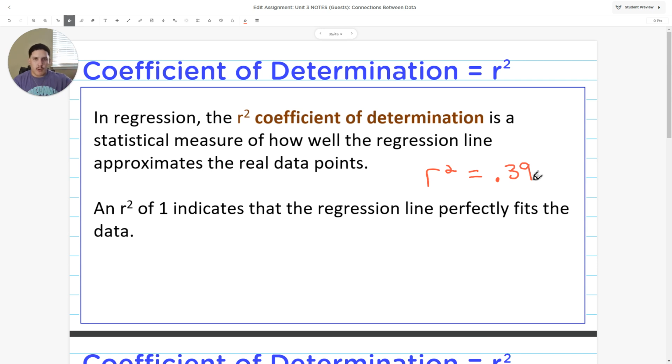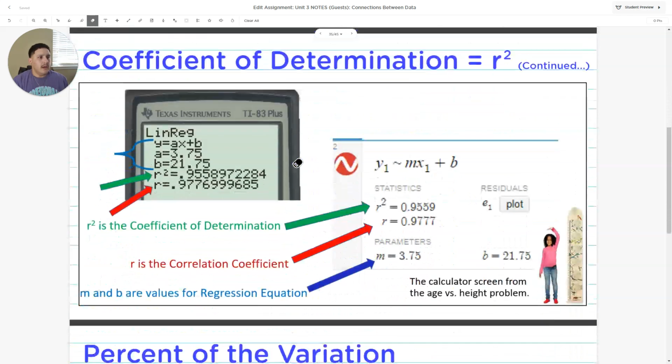Now, we'll go into more of an explanation in a little bit. But anyways, when you go into your calculators, you should see an R squared there. It is the correlation. I'm sorry. It is the coefficient of determination. There's just a lot of big names in this section. The coefficient of determination tells you how reliable this data set is.